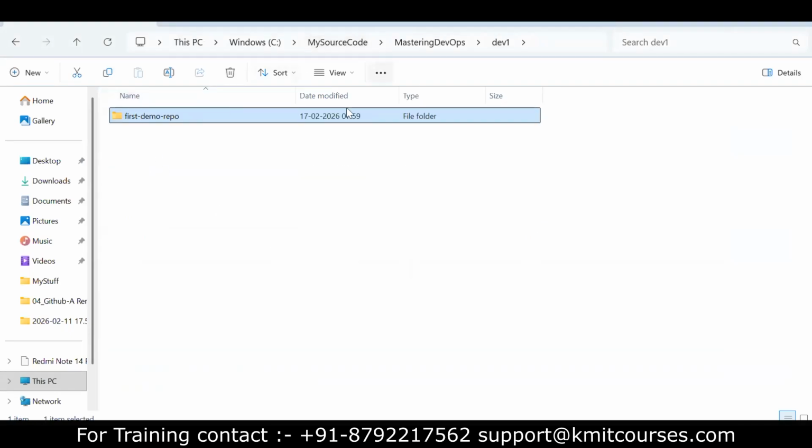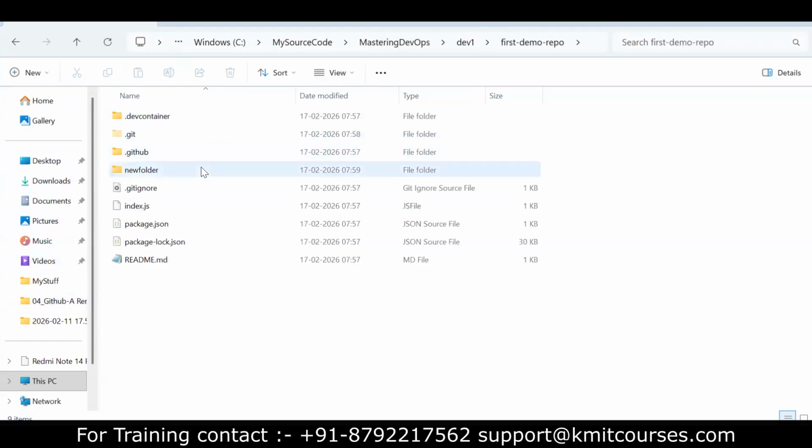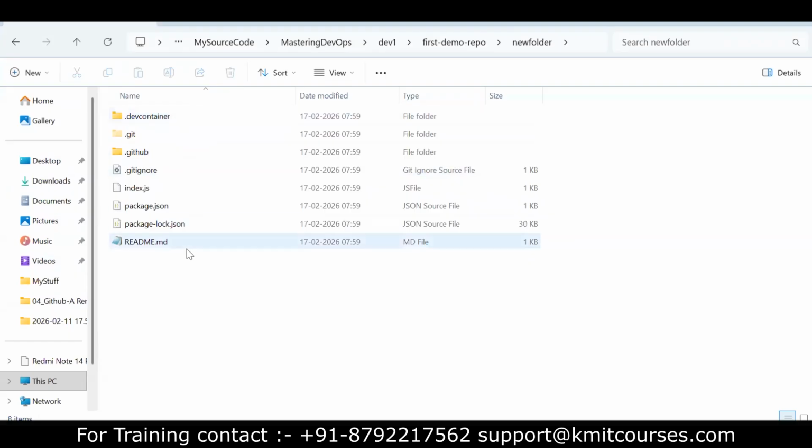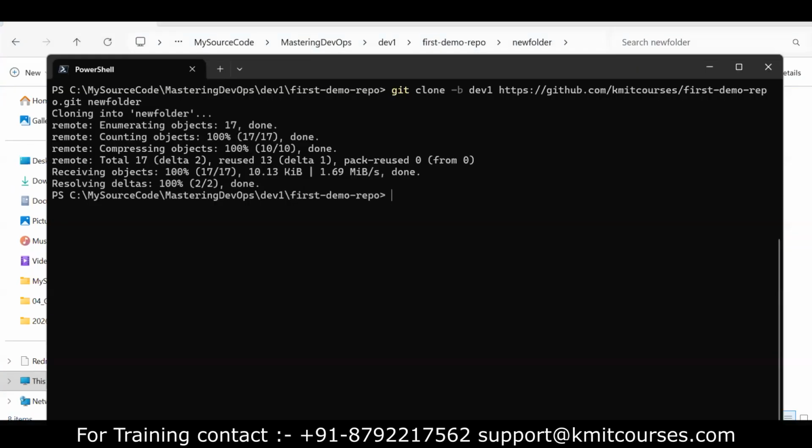So this is the code, and here you can see, because it was already there, I mixed up the things. What it has done is create the clone under the new folder. Actually, I was in this first demo folder, so that is why it created this new folder under that. So you can also clone into a particular folder.